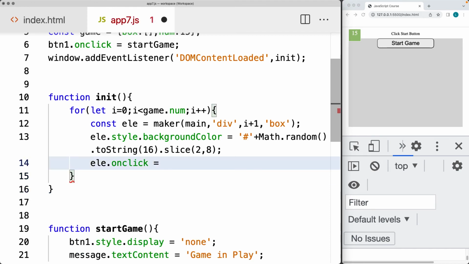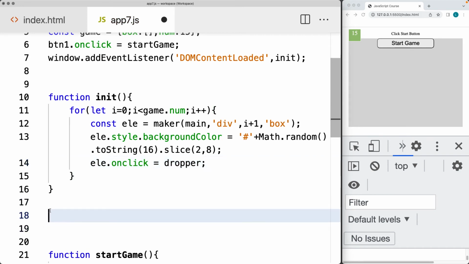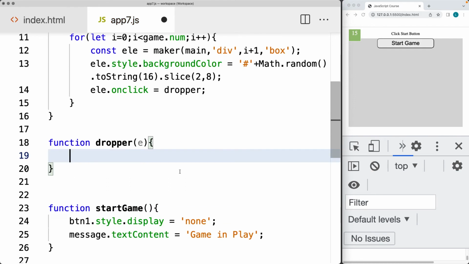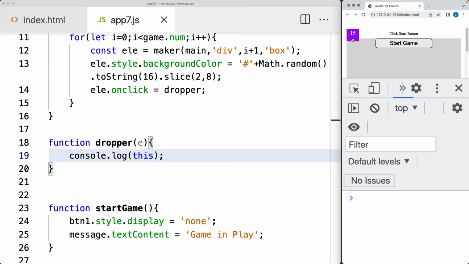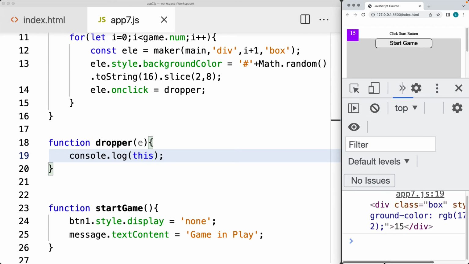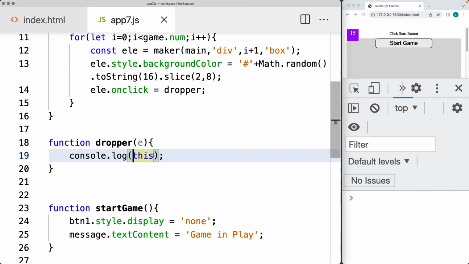So we can also just create a function called dropper. So this is going to actually invoke the element to drop, and we can update its style property values for where it's located off the top. So when it's clicked, for now, I'll just output the element into the console when it does get clicked. So clear the console, and we click it, we're selecting the element with the 15 on it. So that's the element that's being selected.